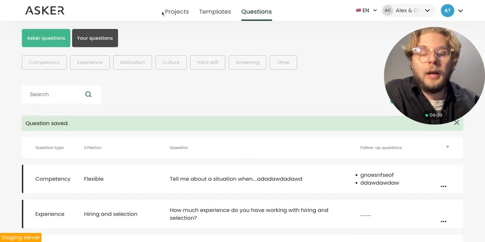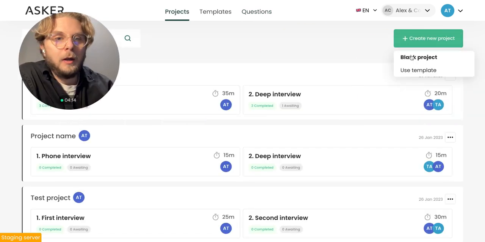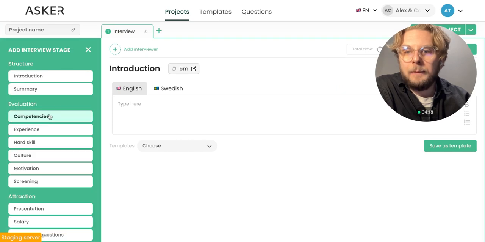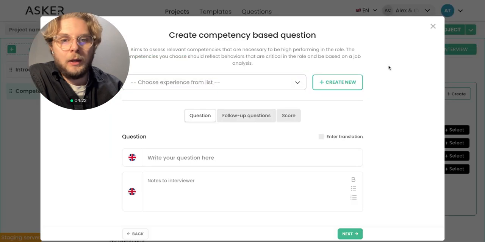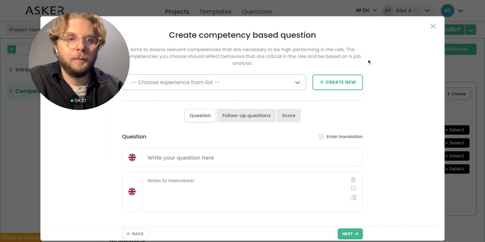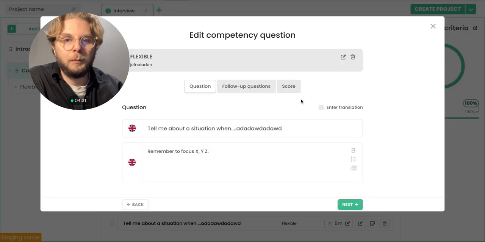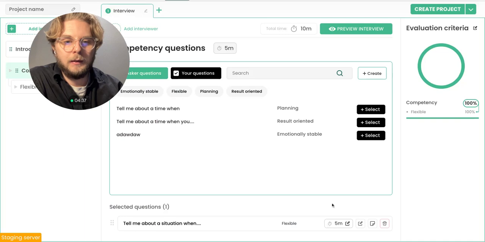And you can also actually create a question when you create the project. So just to show you very quickly, if you have a blank project like this and you add an evaluation step, you have a button over here that says create, and then you get to the same type of question explorer like we had before. And you can also add a question and edit it from this page as well. And there we go. So now we have changed the question as well.